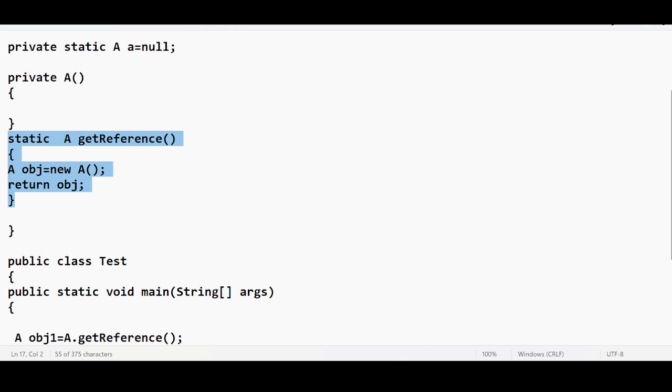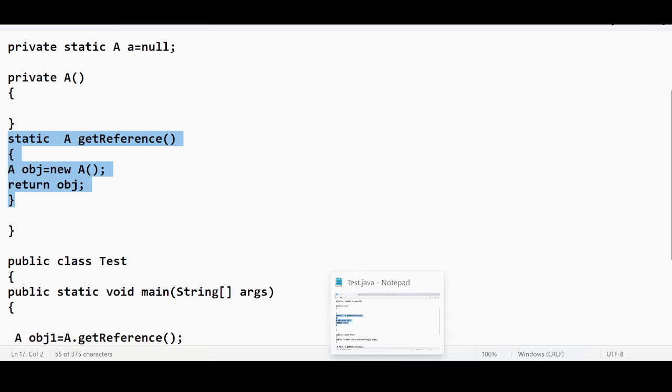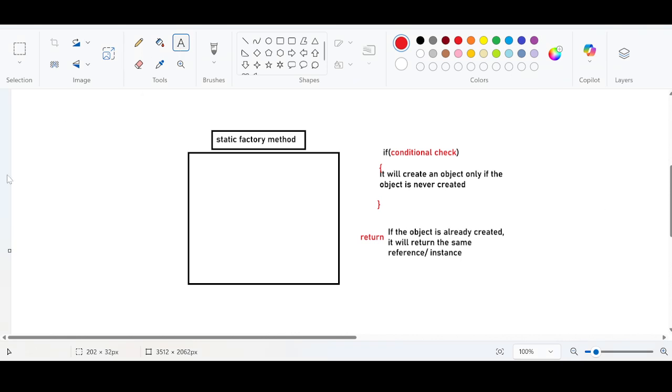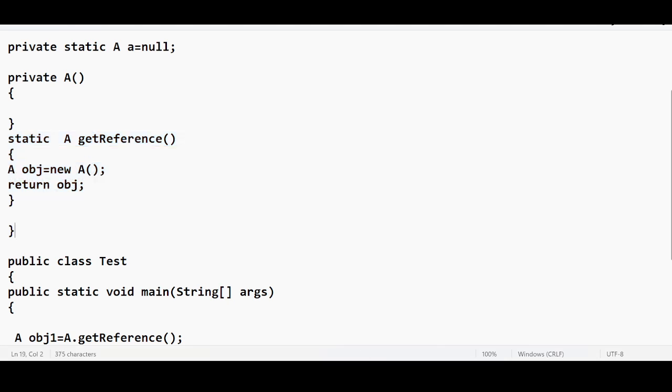Okay, what can I do now? Go back and see this. Go back to the paint screen. So this is the piece of code that I have written. Inside the static factory method, what is the logic that I have taken? This is the logic that I have taken.